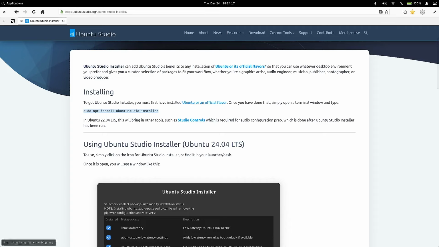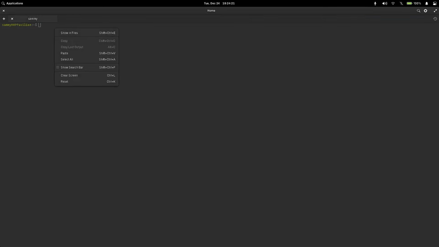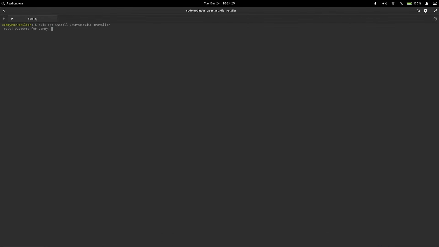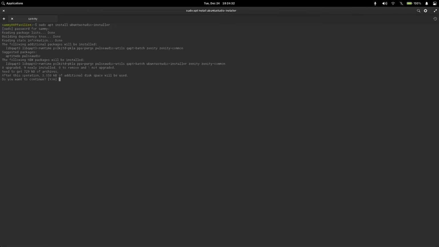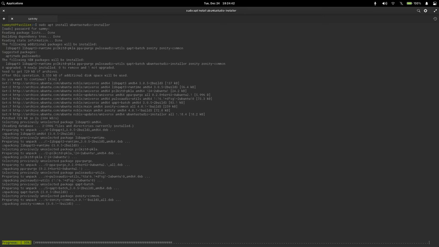So let us try. Now I am going to open a terminal. You have to paste this command and just install the Ubuntu Studio installer. So first it will install the Ubuntu Studio installer. Yes, it is getting installed. You can see it here. Everything is working fast.